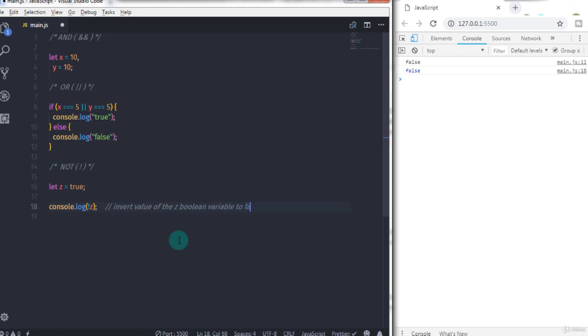You can use the NOT operator to invert any expression anywhere. That's it. Our logical operators lesson is completed. I hope you understand this lecture.